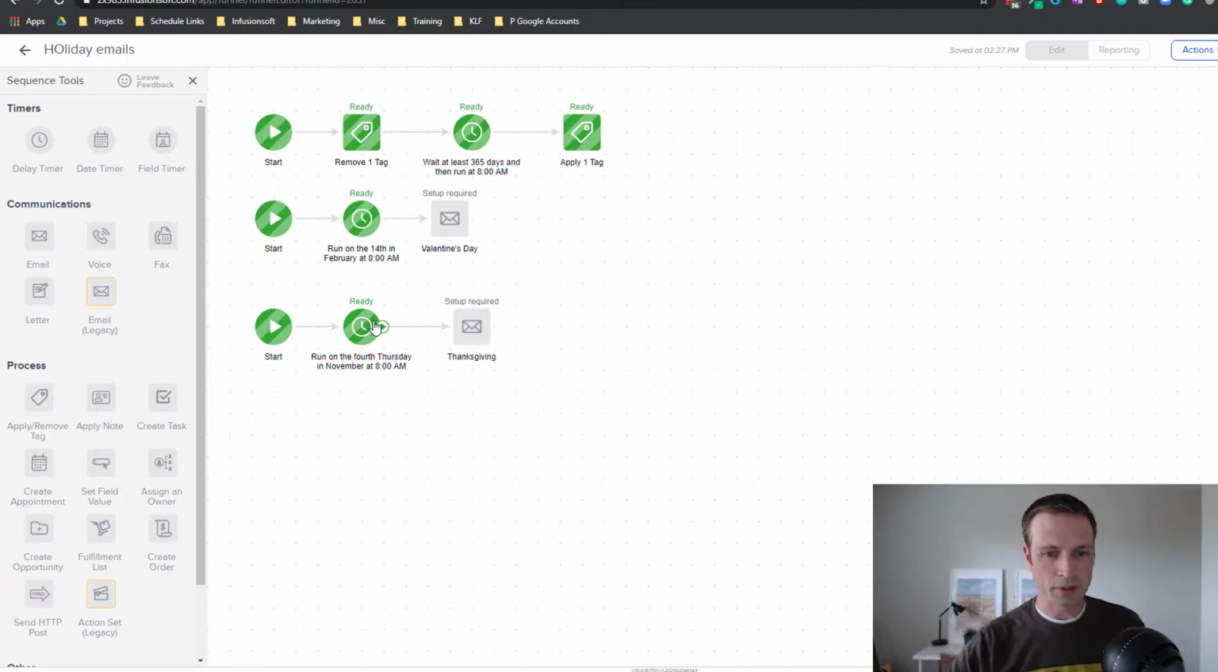So this is really the approach that I would take for building this out. What'll happen is your person will drop into this campaign. They'll go through all of the holidays, and then this loop will kick in and start them over in this process, and they should go through all the holidays again at that point.